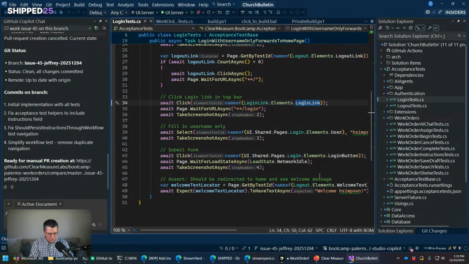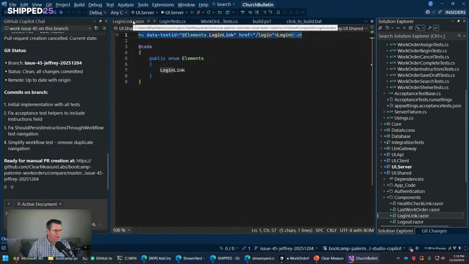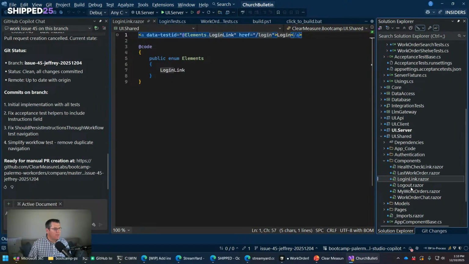I'm going to hit Control B. I'm just going to go to this, and there's a paradigm, a pattern about putting in compilable assets. And if we look, this is the LoginLink.razor. This is a very small Blazor component. Look how small it is.